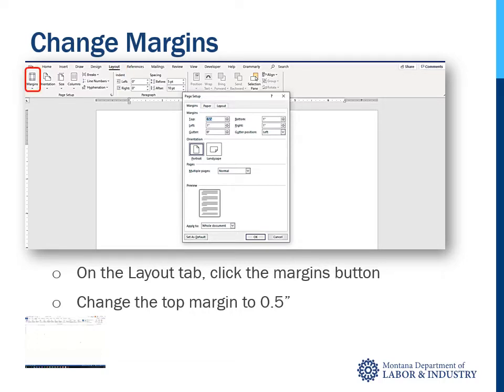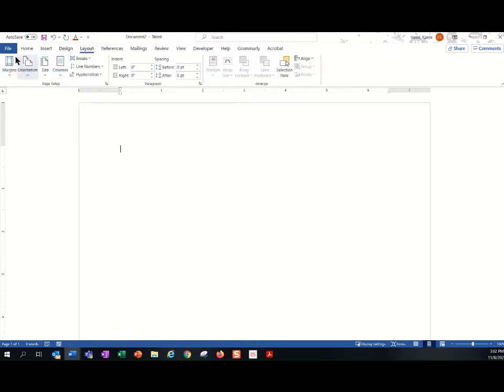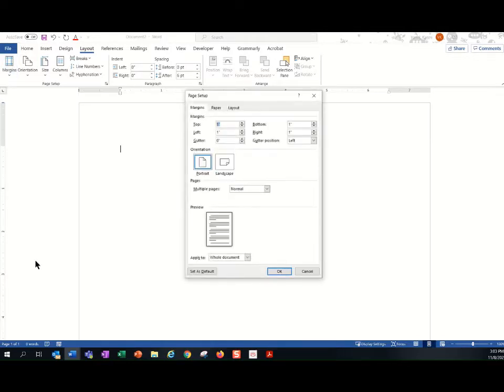So go to the layout, margins, and then change in here. We'll go to the layout tab at the top. On the far left side, you have a margins button. Click margins. And because we do have an option that's narrow 0.5, but we really don't want all the other margins to be that narrow, so we need to do a custom margin. So come all the way down to the bottom and choose custom margins. And then here we're just going to make the changes.